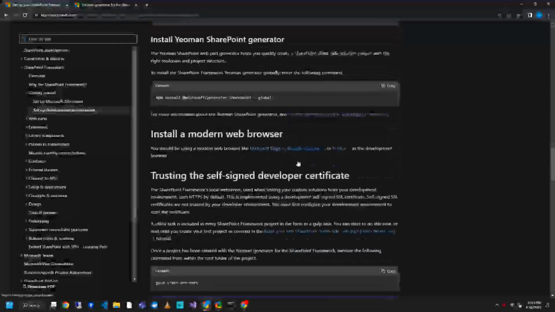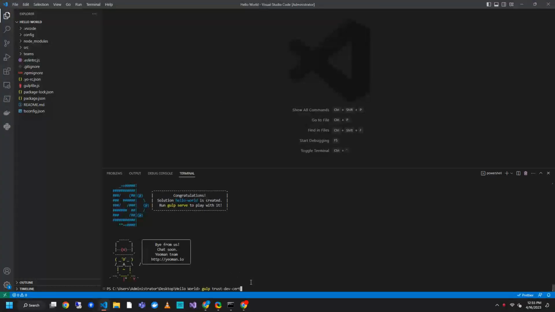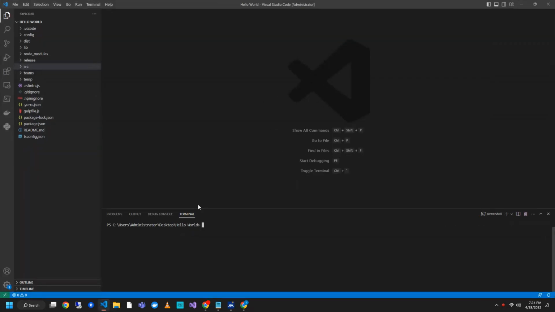Now run the gulp trust-dev-cert command to generate and install the development certificate for your development. This will download and install the development certificate in your machine. Finally, you can run the gulp serve command to run the project. Wait until it completes build and is ready for reload.